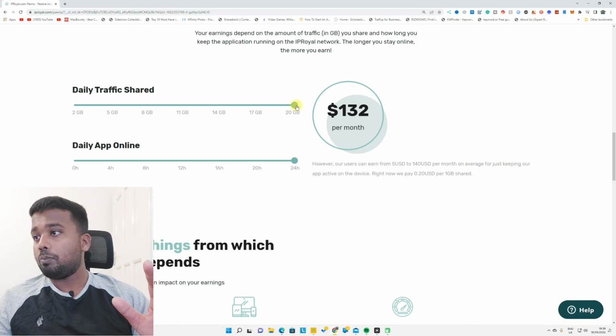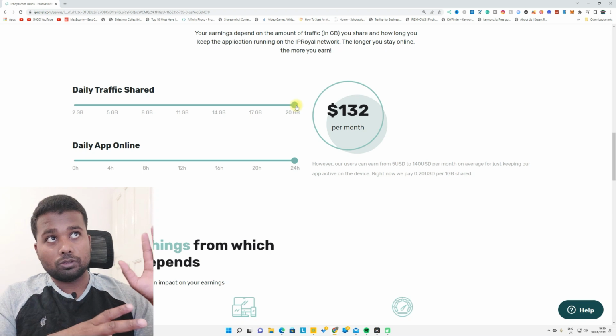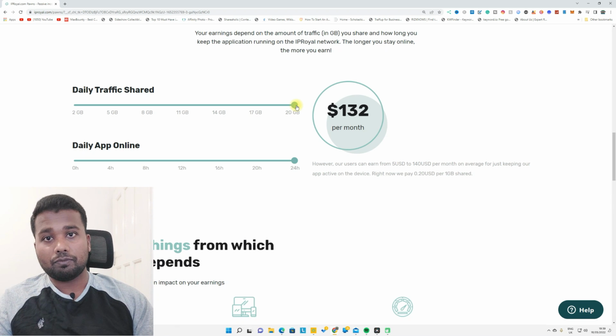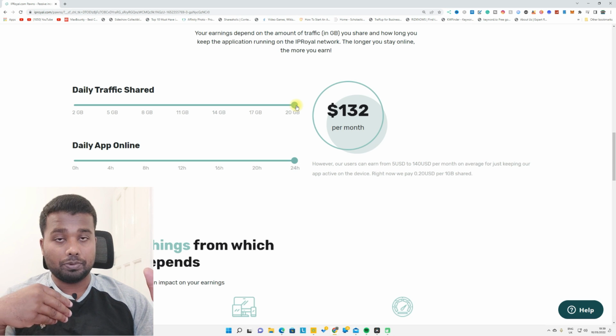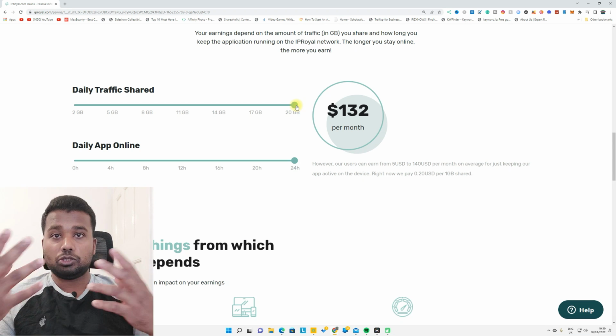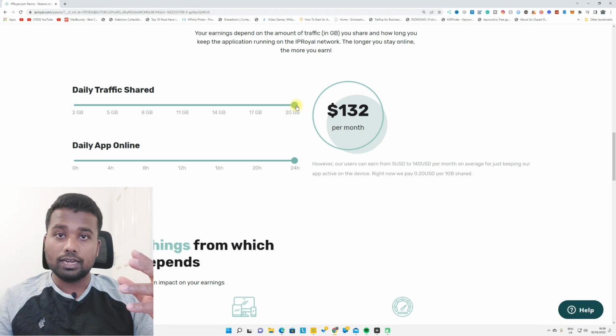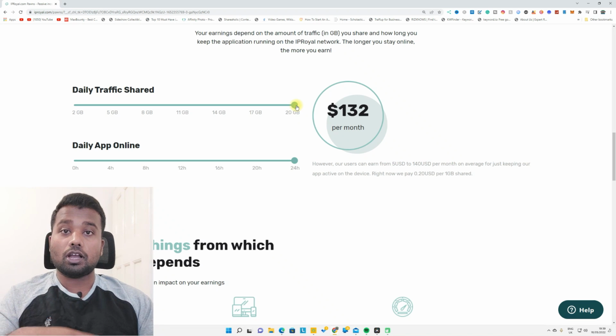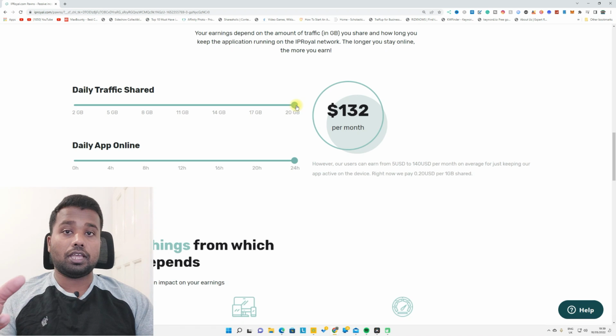Now I already installed it on my laptop over here. I'm going to walk you through that: what this website is, how to create a free account with it, how to install it on your computer. At the moment I'm using only one device on my computer. I'm going to show you right now how much money I earn, and I will let you know in the future how much money I make for this entire month.